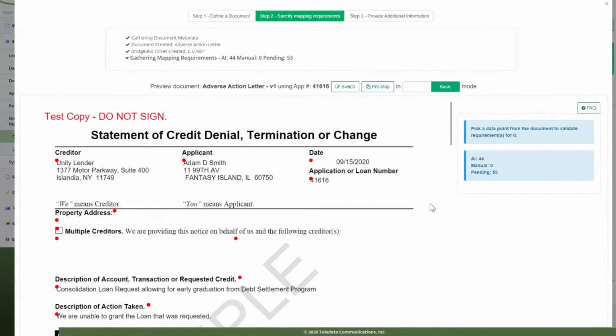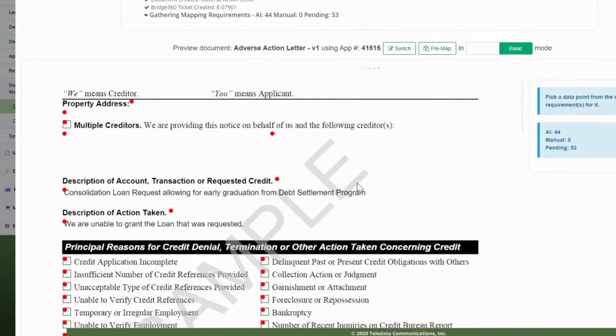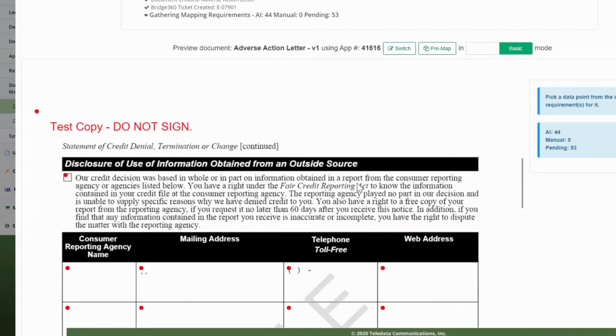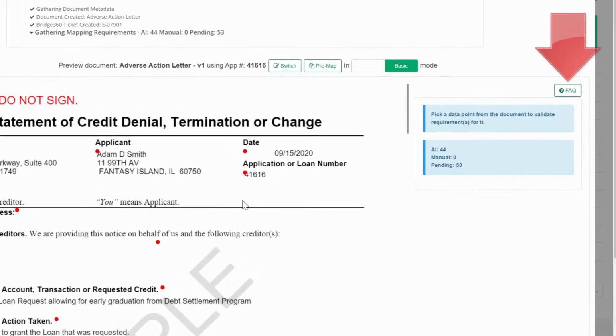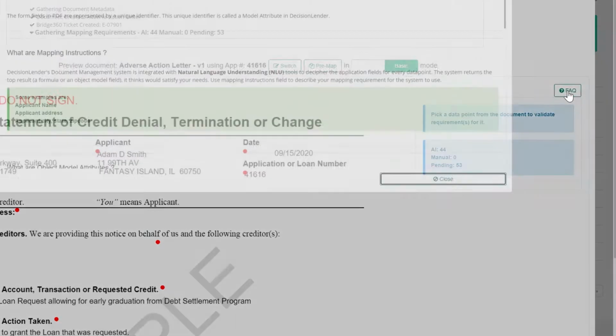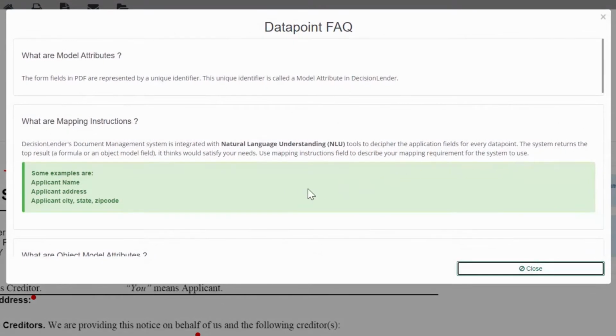The system has automatically selected a test document and mapped many of our document's information to the fields, each marked with a red radio button. Click on the FAQ button in the upper right-hand corner to see explanations for mapping instructions, object model attributes, etc.